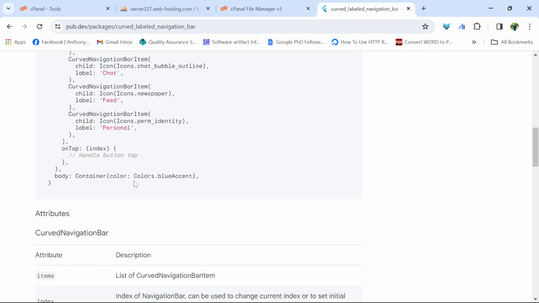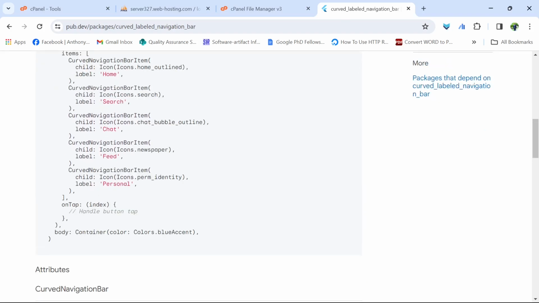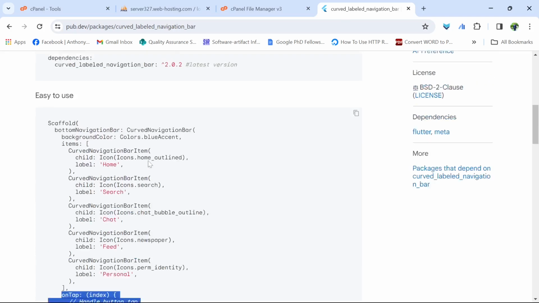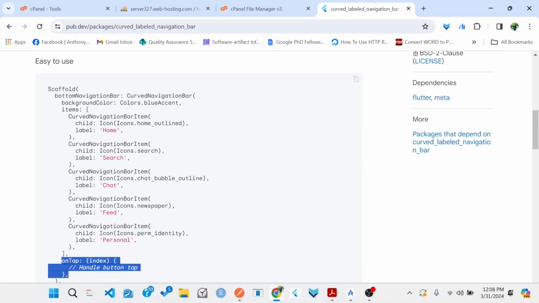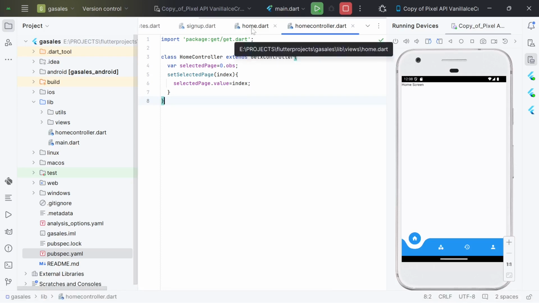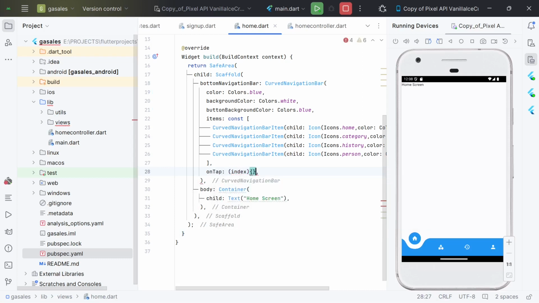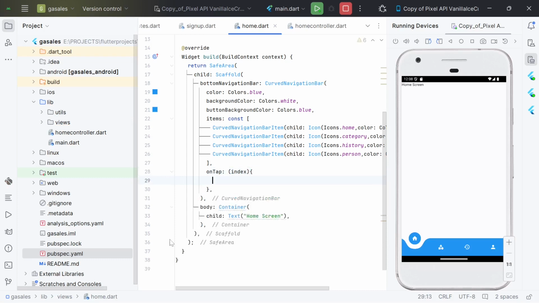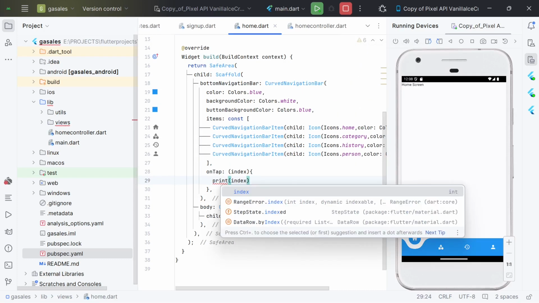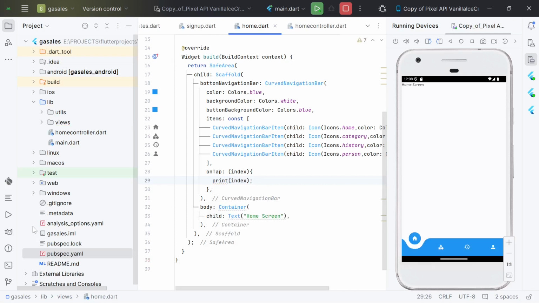Good. How does this particular package get to know what is selected? There is a property here called on tap after the items. So that's what we need to add here. After the items, right here, we add the property called on tap, and this receives index. Using that, we can determine which one has been clicked. A better way to visualize this is to just print the value of index here and see whether it will be changing as we navigate from one to the other.